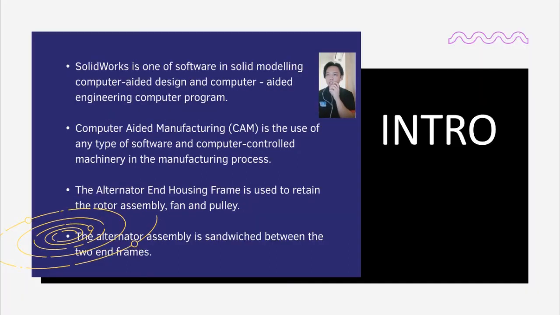Introduction. SolidWorks is one of the software in solid modeling, computer-aided design, and computer-aided engineering computer programs. For our assignment, the alternator and housing frame is used to retain the rotor assembly, fan and pulley. The alternator assembly is sandwiched between two end frames. For the assignment, we use the alternator and housing.